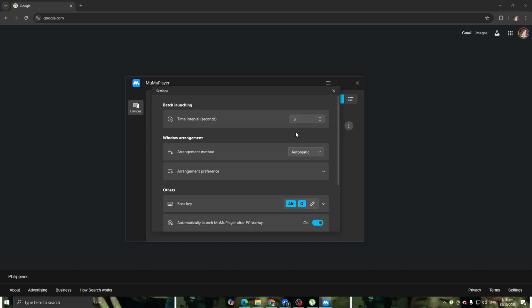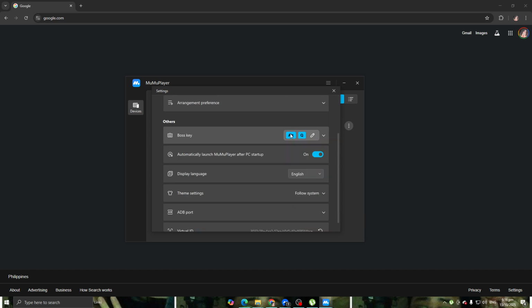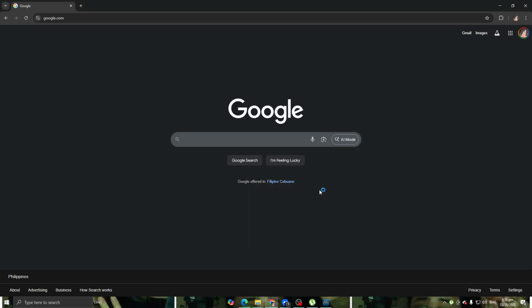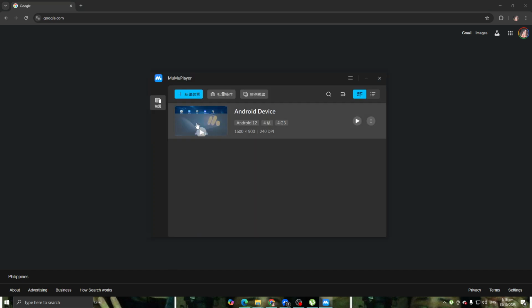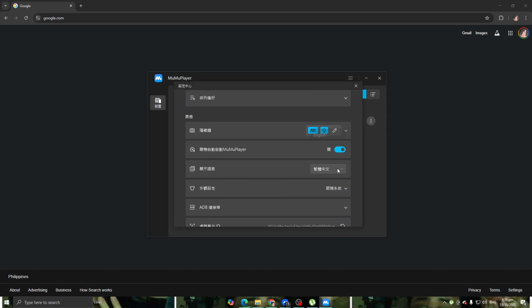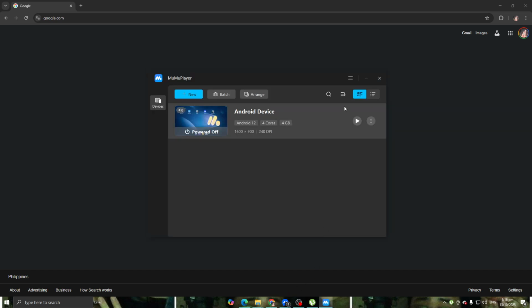After clicking on settings, right here, go down till you see display language, and here you'll be able to change your display language like that. Then click on restart. As you can see now, it's on, I think this is Chinese. And then let's go back to our settings and find display language right here, set it to English, then restart. Then there you go.